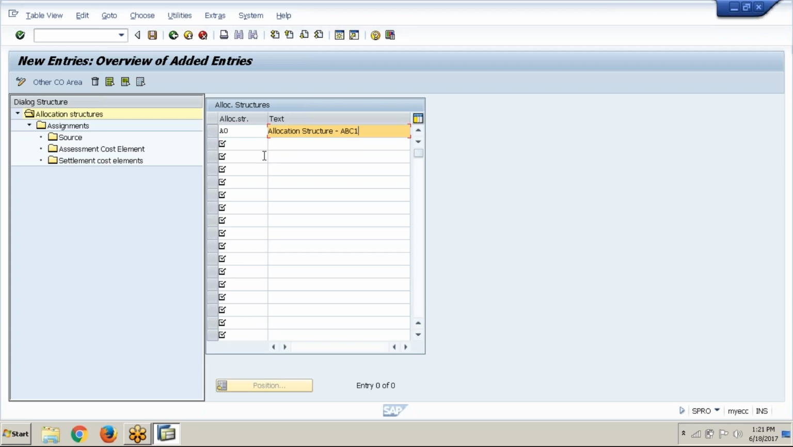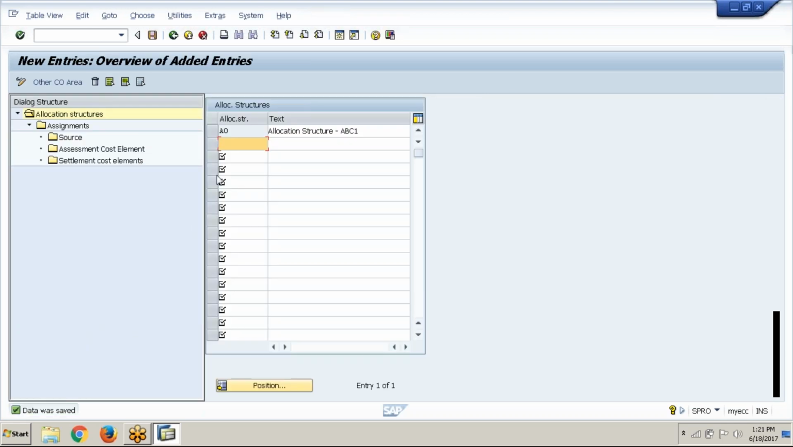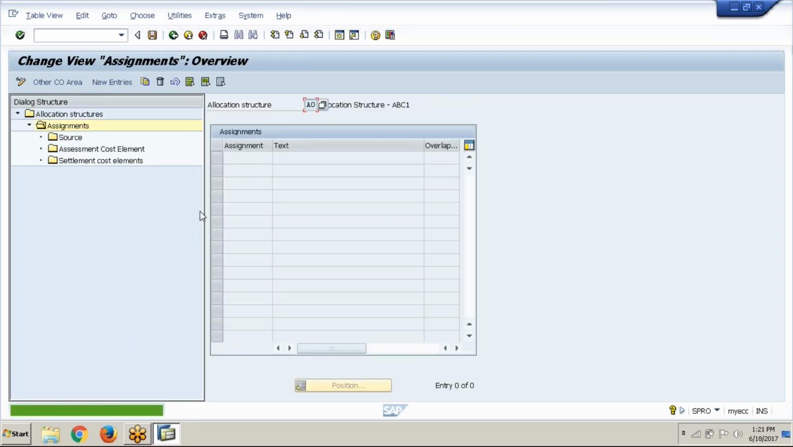Description, save. We select this allocation structure and click on assignments folder. Double click on assignments folder. New entries.